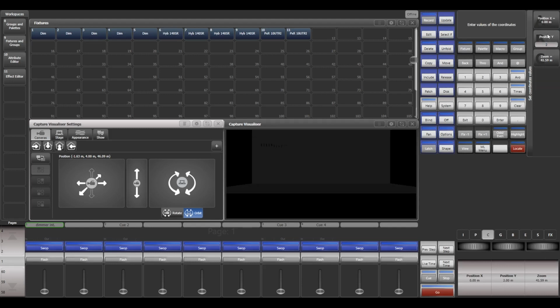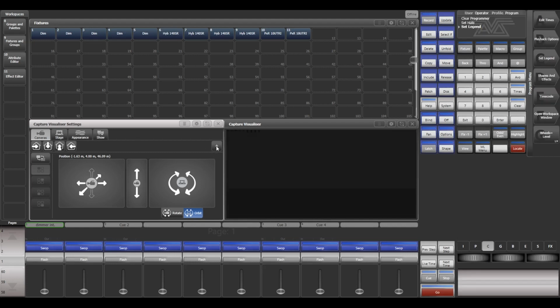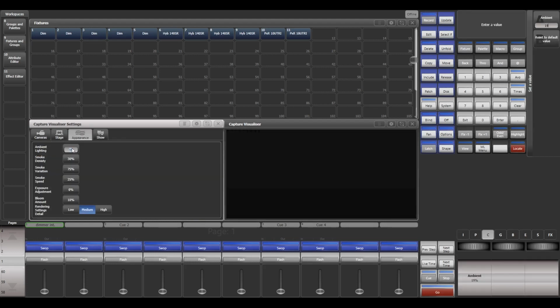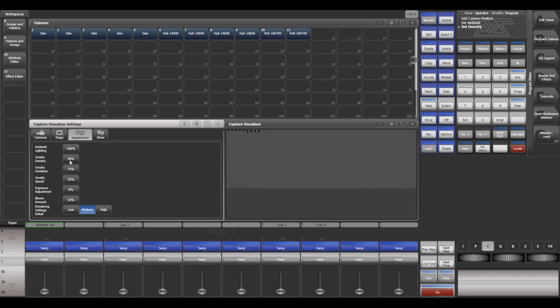We can set that to slightly lower down and we're going to zoom in a bit, say 25. We can then record that camera position here by clicking plus and then typing in whatever we want. We can increase the ambient lighting here. We can increase the smoke density, which you won't see until we have the beams. You can also set the rendering details to this, which could be higher definition.